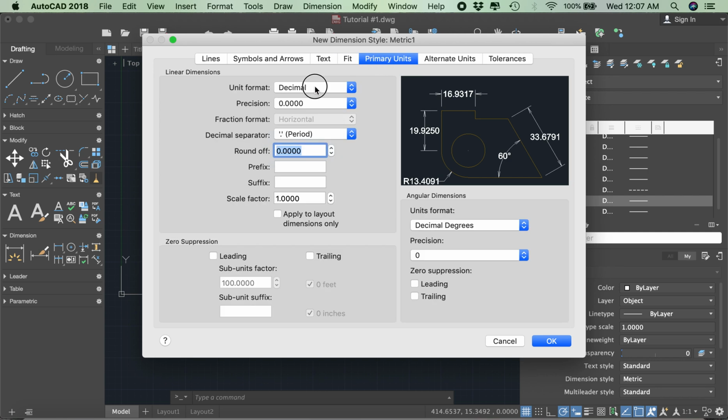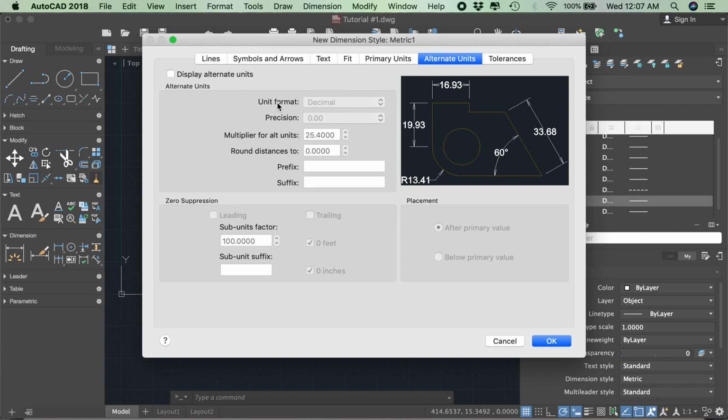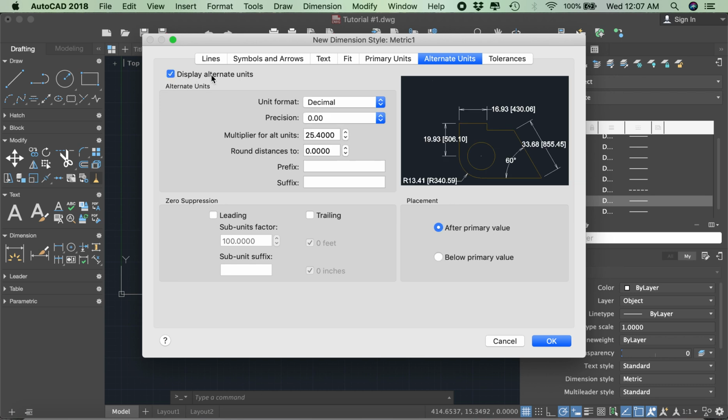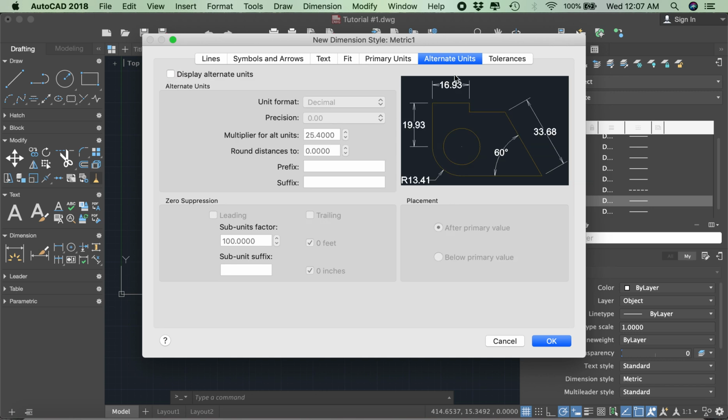Primary units we want to keep as decimal, but we're going to change the precision to 2 decimal points. We're going to change the round off to 2 decimal points as well. Under alternative units is where you could add in inches, for example. By selecting Display Alternative Units, it'll put in these units at a multiple of 25.4, which would convert it into inches. We'll uncheck that for now.